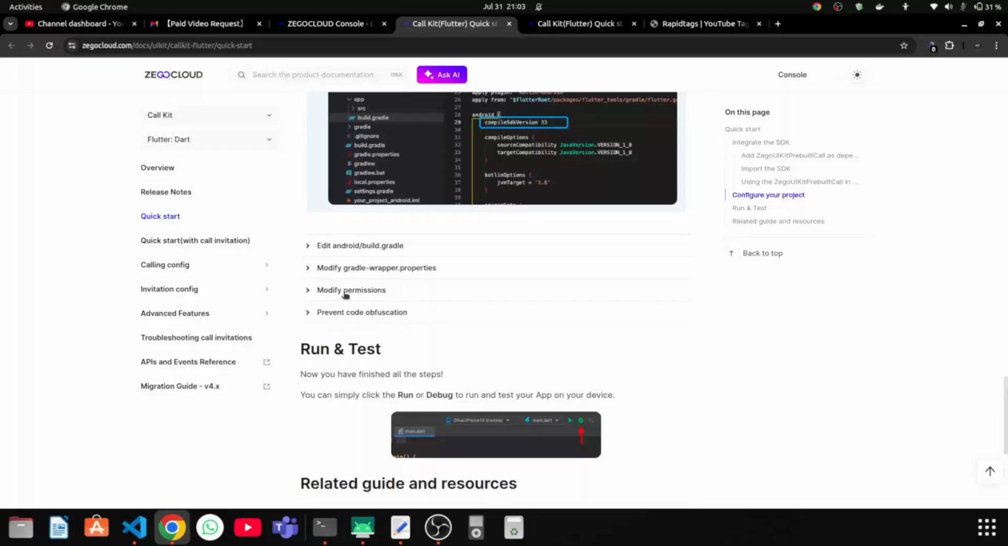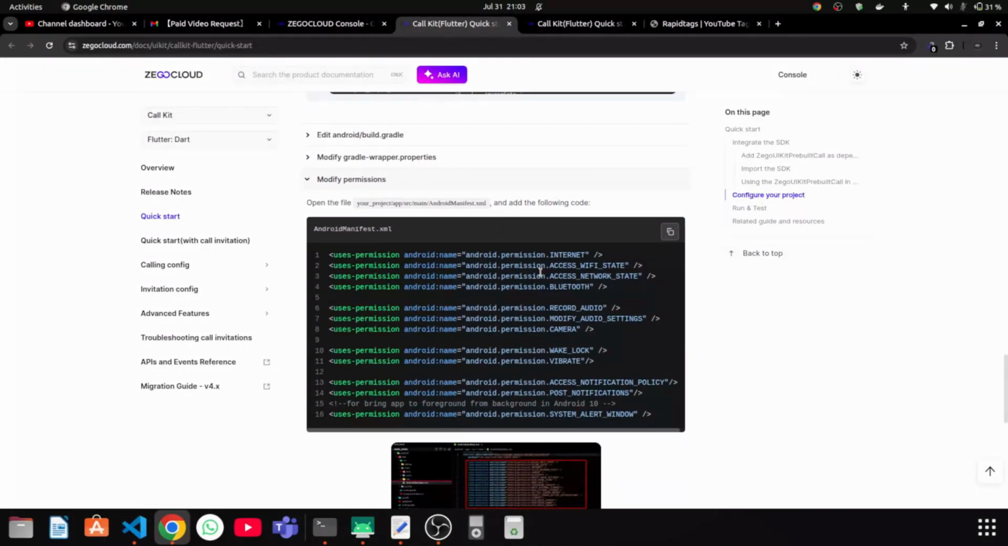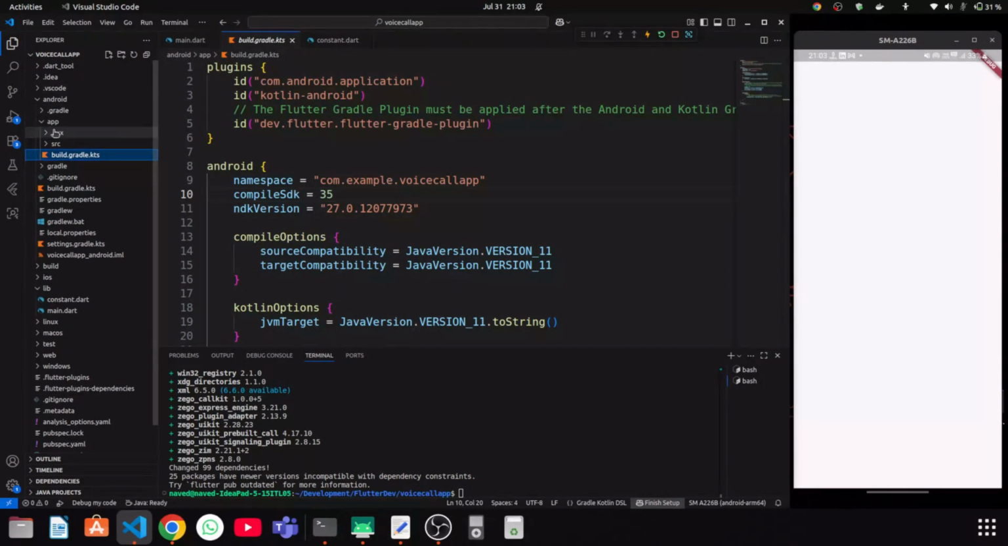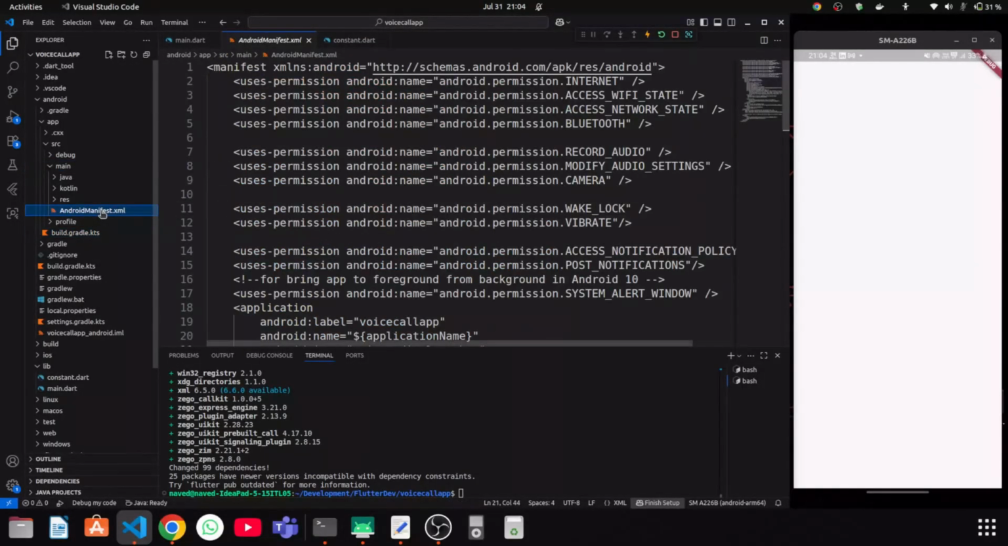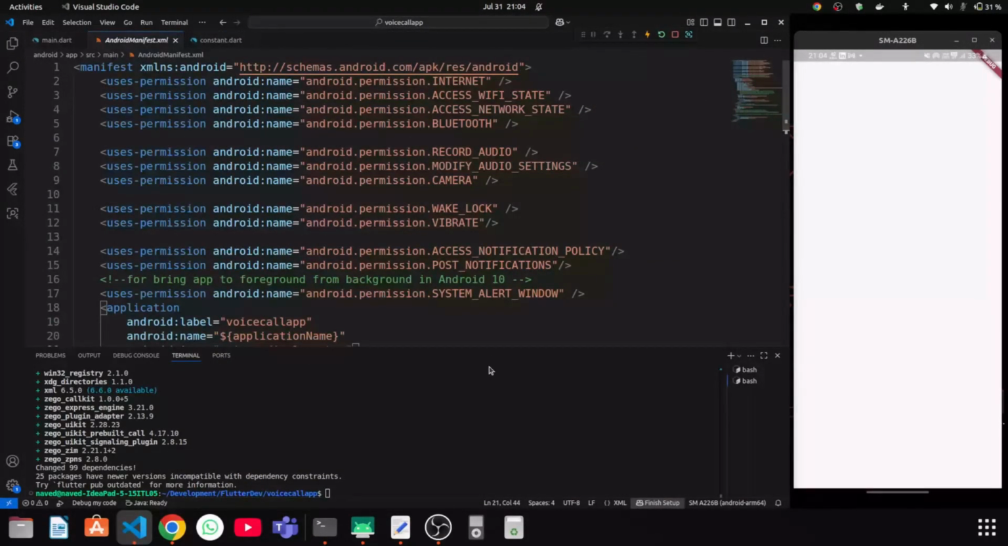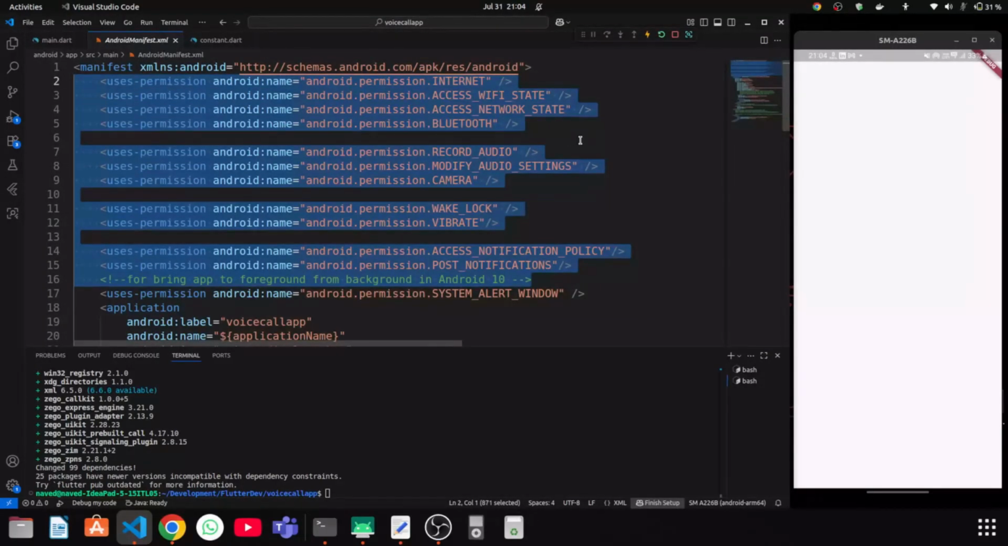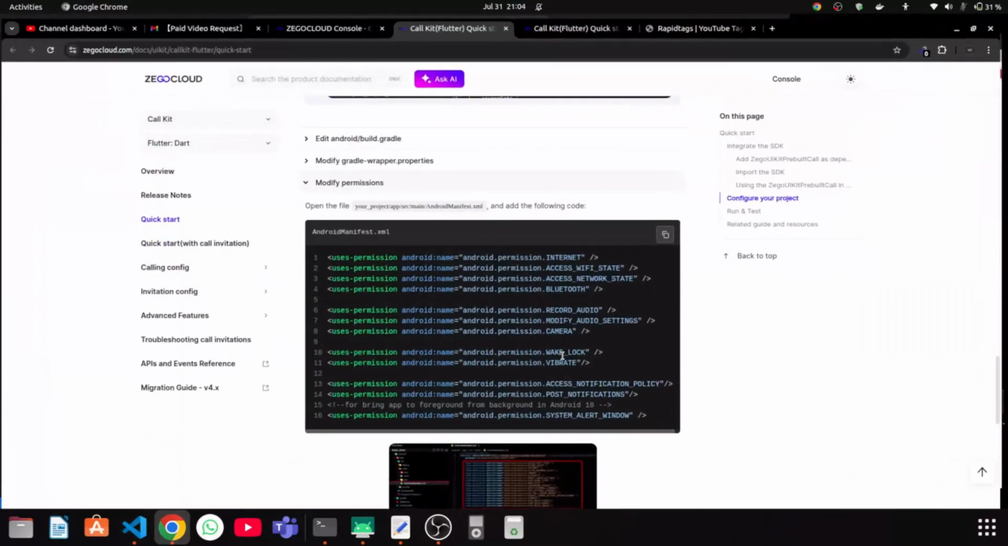Now after this, go to the permission section and just copy these permissions, and go to the Android app, then src, then main. Now in the main we have the AndroidManifest.xml file. Just open it. I have already put these permissions.